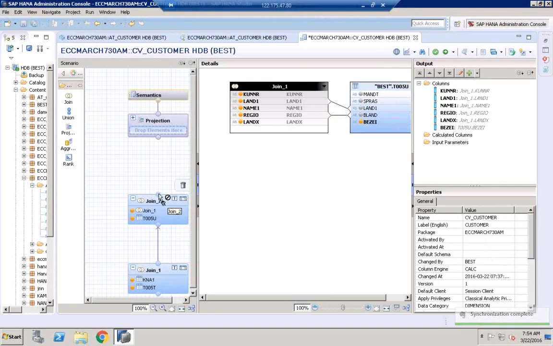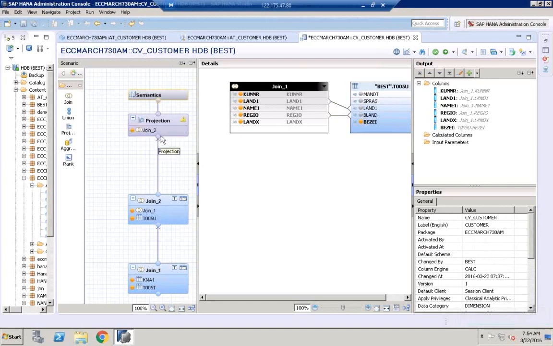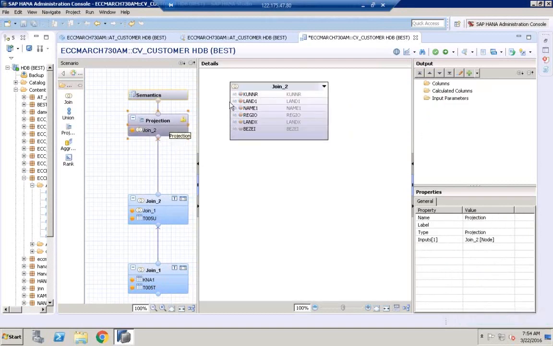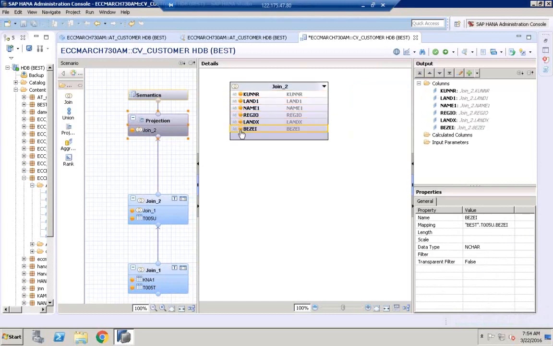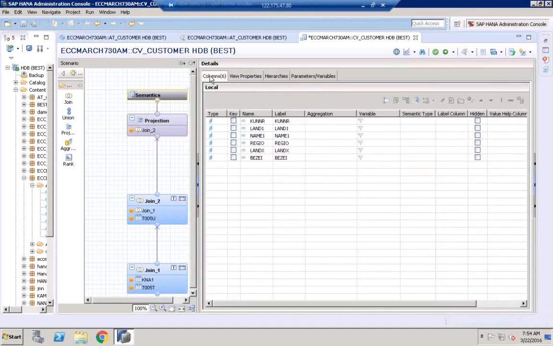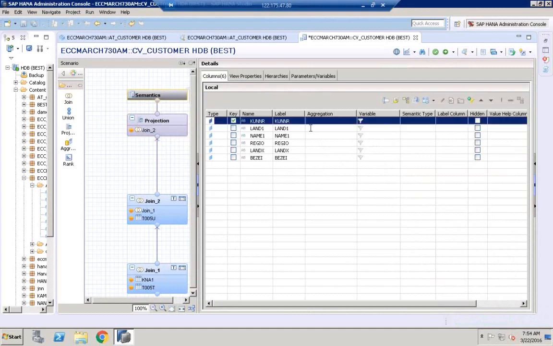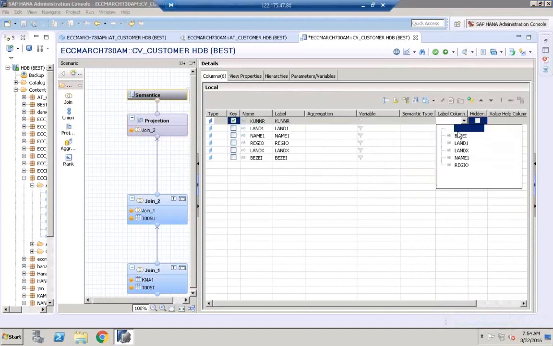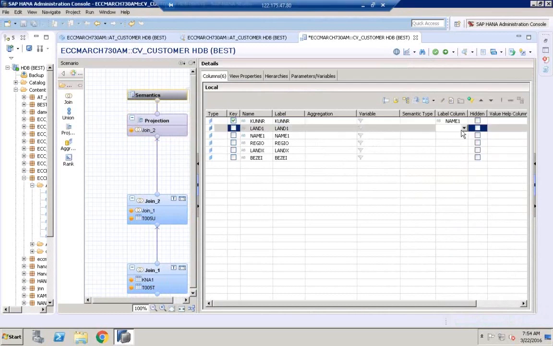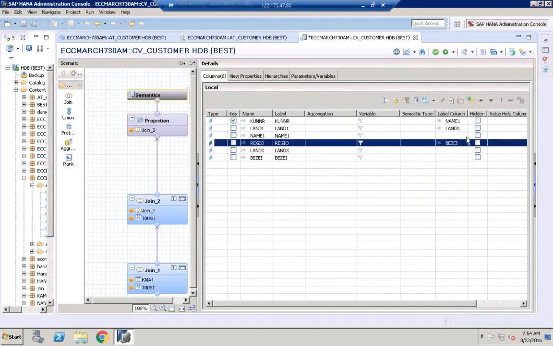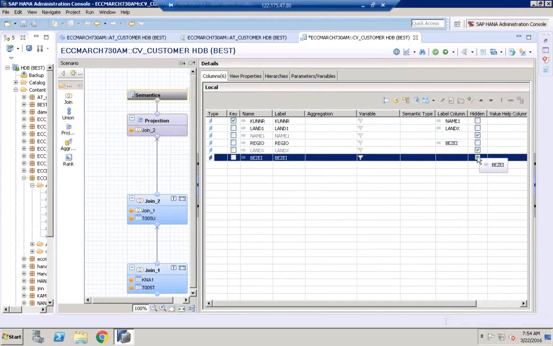Link join_2 to projection. Click on the projection, select the required columns for the output. Click on the semantics, at least one key attribute, provide label mapping, descriptive mapping, hide text columns, validate, save and activate.